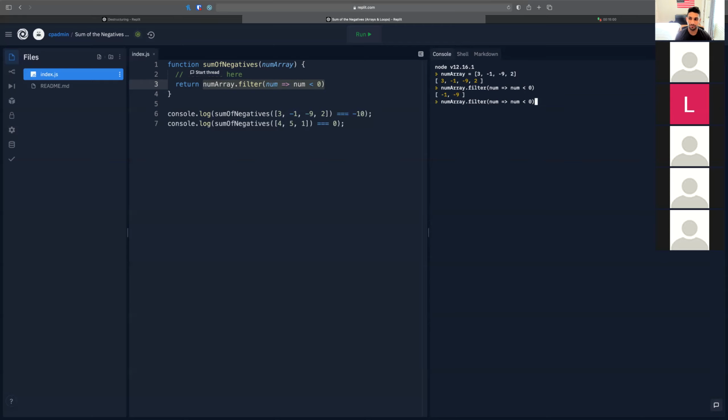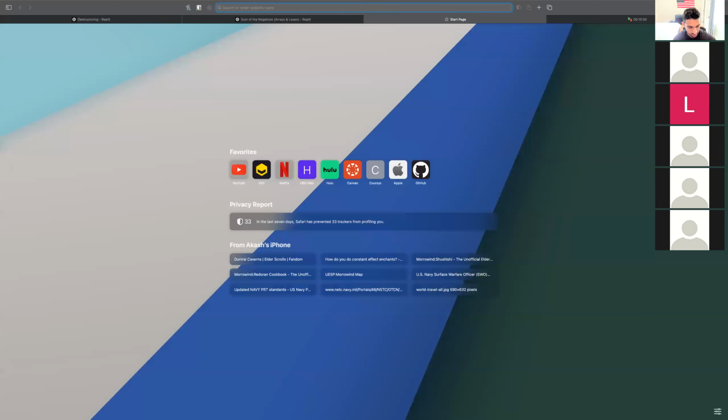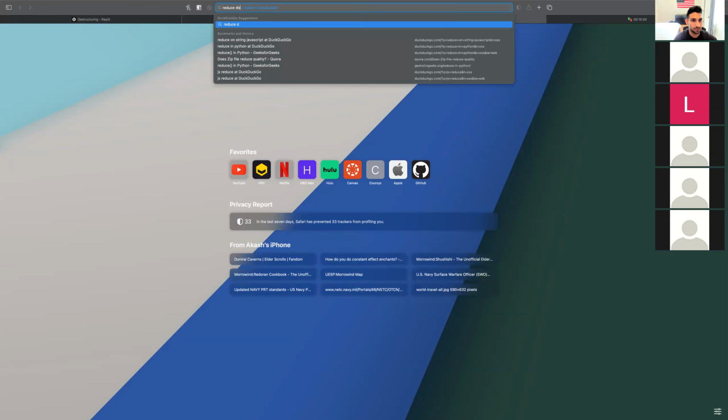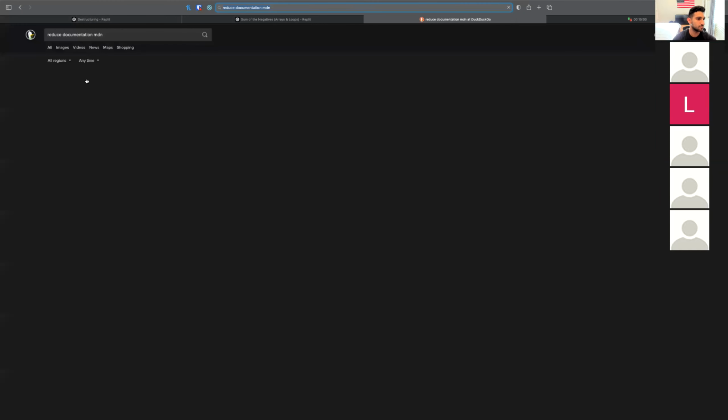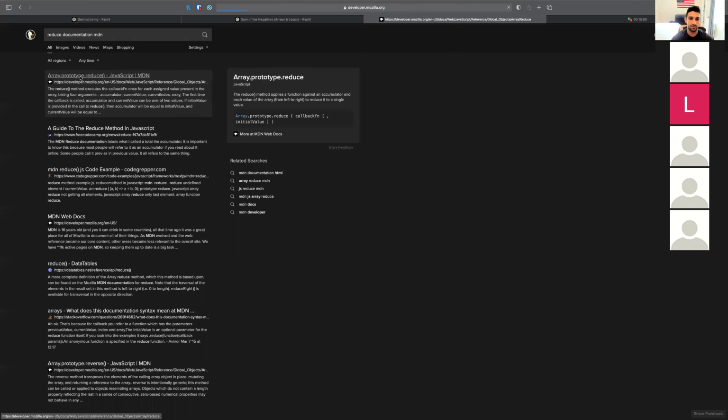So I could add all the numbers, I could multiply all the numbers, I could square each number and then add it up. I've used reduce before, I'm pretty sure. If I haven't, I can show you the documentation real quick. So, reduce documentation at MDN. So, the Array prototype reduce.